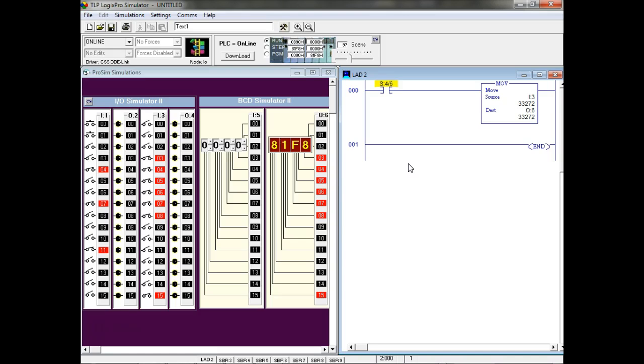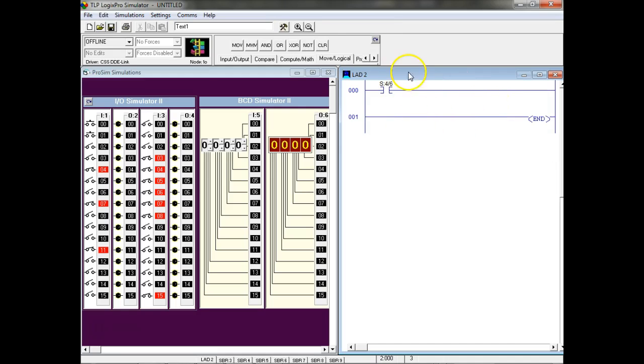So if we do BCD, the biggest thing we can go up to would be 9,999, right? So what we're going to do, instead of just sending it over there, we're going to take the input and we're going to convert it. So let's go offline. Yeah, we're going to use a TOD instruction. So let's replace this push button.